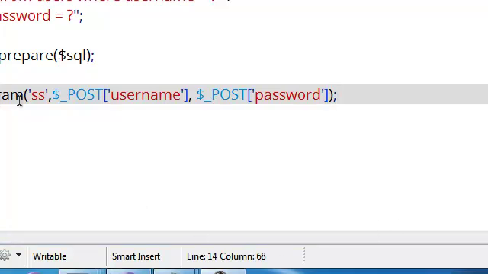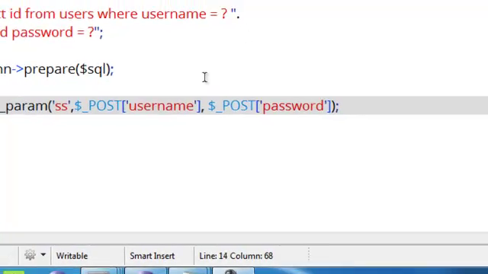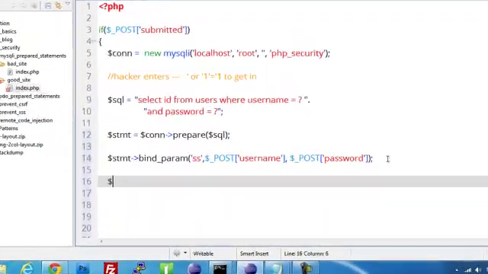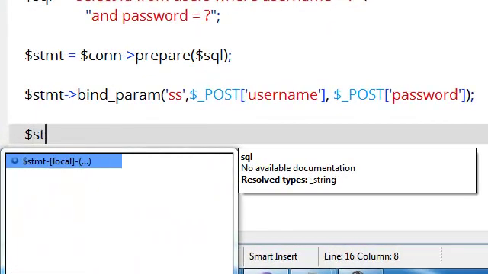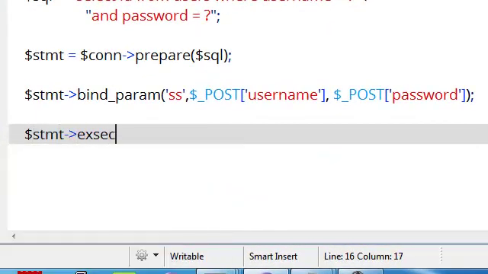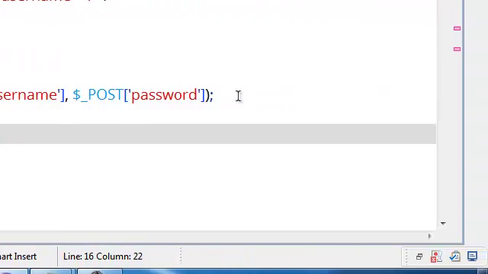Now our bind param piece binds those values into our prepared statement, and the last thing we need to do is call execute on the statement itself. And this will go to the database, get the result set, load it into the statement object itself, and now all that information is available to us to use.